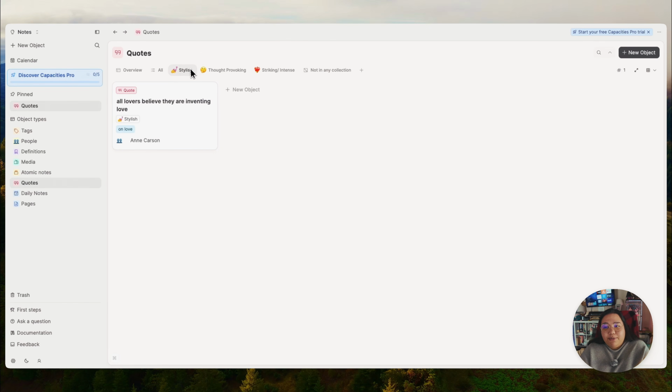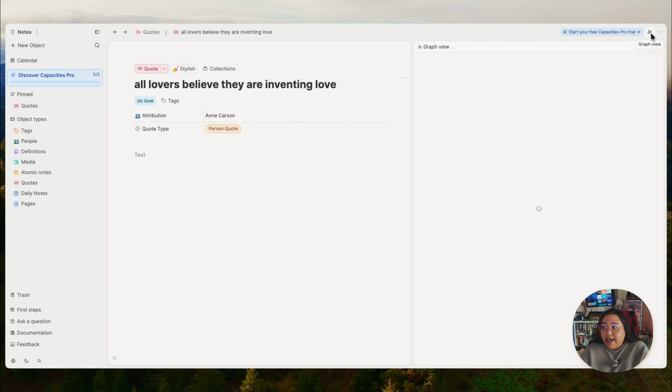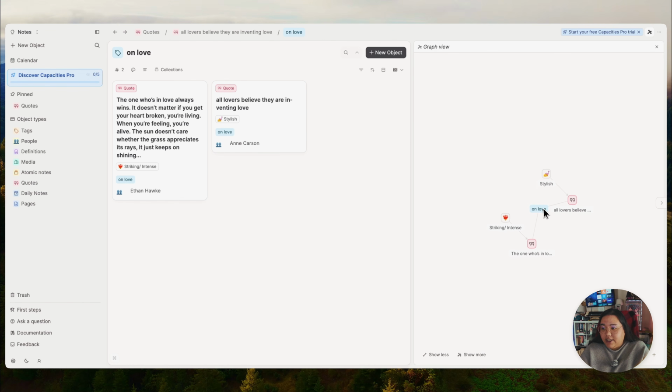I quite like that. Now let's get to the point where we haven't talked about it yet, but the power of links. "All lovers believe they are inventing love." So you'll notice that there's this little graph view. Something like Obsidian has the ability to do graph view for your entire vault. Capacities only does local graphs. So if you're ever in a note, you can see if there's anything connected to that note by hitting on the graph. And you can see that this quote is connected to this quote through the on love tag. And I can click on love and see that.